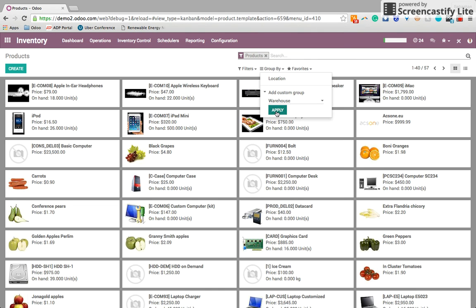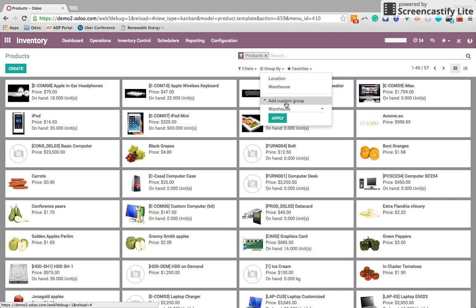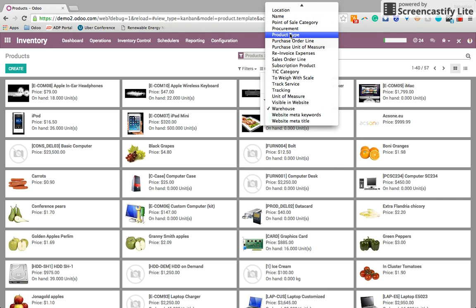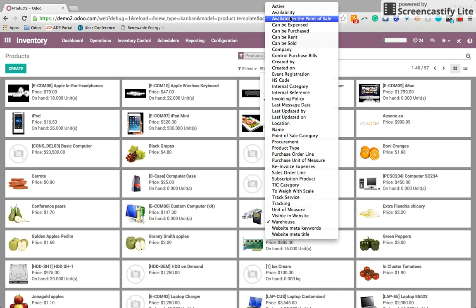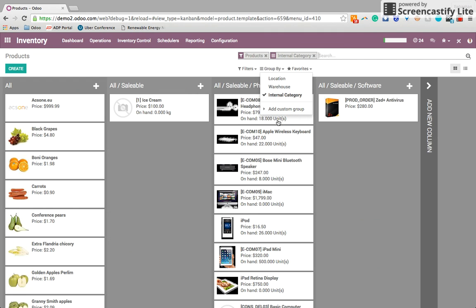do I have warehouse set up? Let's see. No, I don't have warehouse set up. Internal category. And so I've got different categories for my products that'll help me differentiate them.